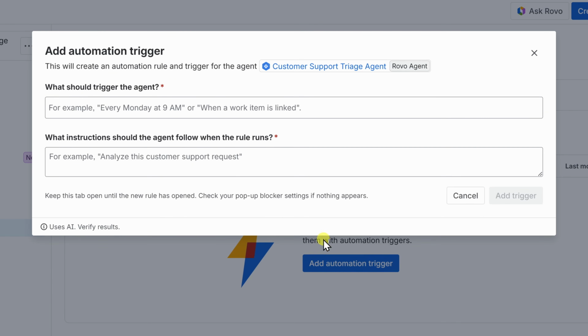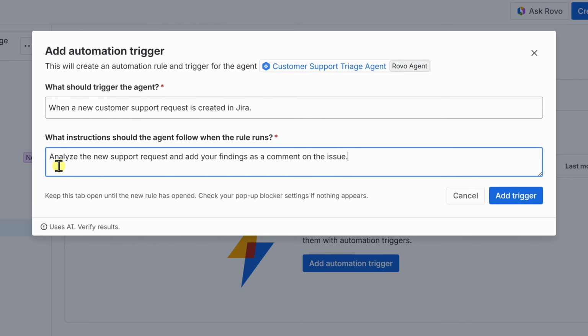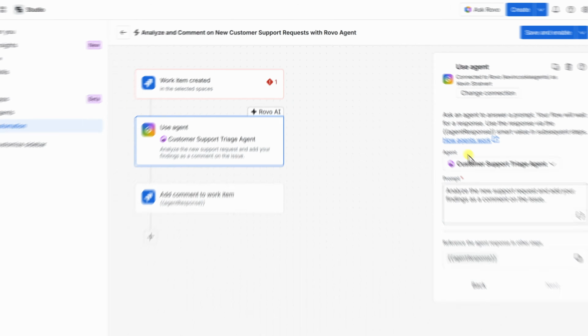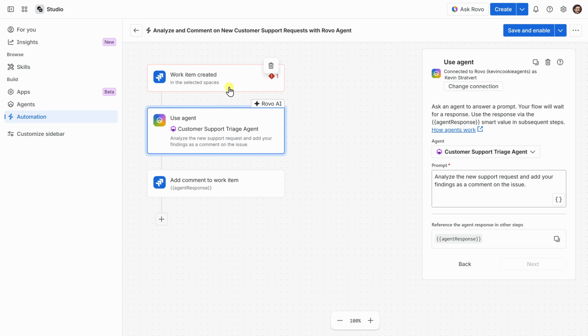For this example, I want the trigger to run whenever a new customer support request is submitted. So over here, I'll type in the trigger. Then for the instructions, let's enter in analyze a new support request and add your findings as a comment on the issue. Then down here, let's add the trigger. Here, Atlassian automatically builds out the automation for me.